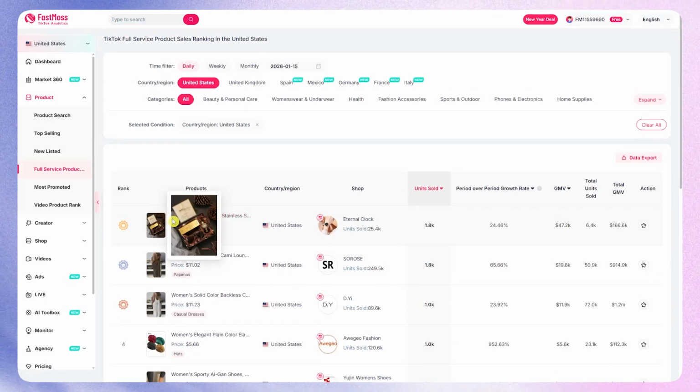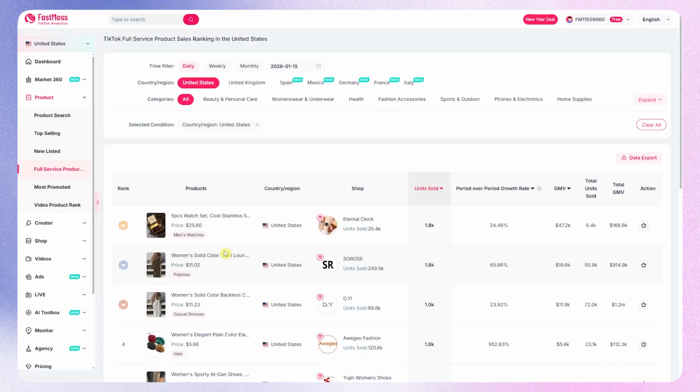So basically, this list would give you a clear view of which items are winning with TikTok's logistics support, helping you decide whether to enter these niches, avoid them, or join the program itself.